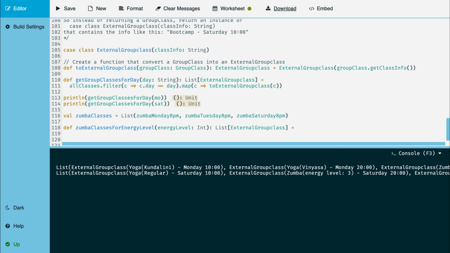So what are we going to do? We're going to say, well, from all the Zumba classes, I want to get the Zumba class of which the energy level is equal to the energy level that we received. And then we're going to map the Zumba class to the external group class. Let's compile this. And it works.